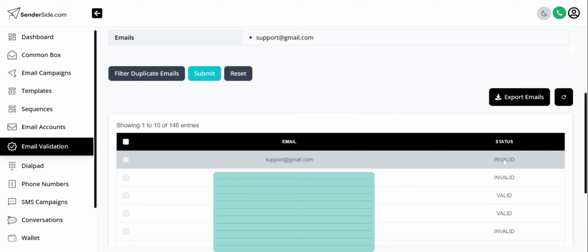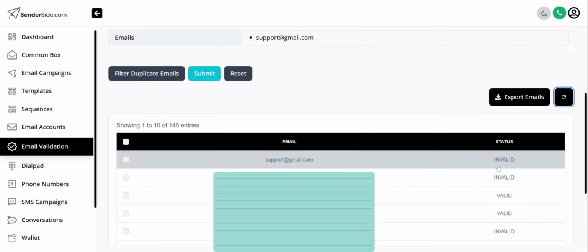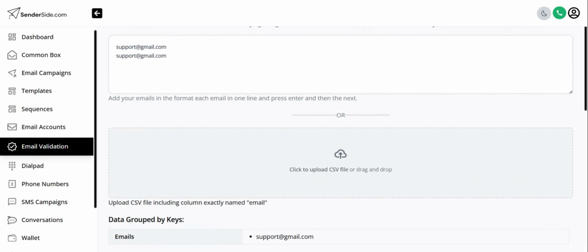The status says invalid. All you have to do is just refresh one more time to see if that is really valid or not, right? So it's an invalid email address. There's no point in sending email to those that are invalid, because they are going to bounce back to you, and that is not good for your email account health or email reputation.